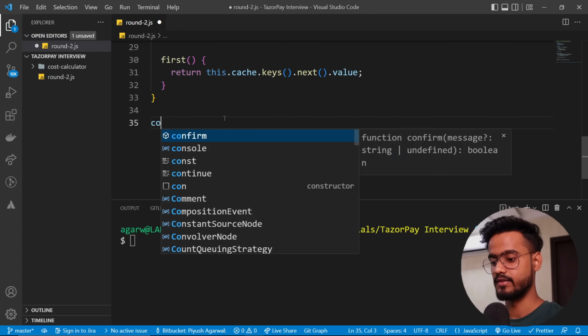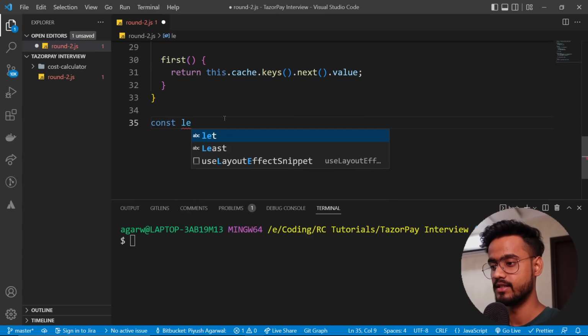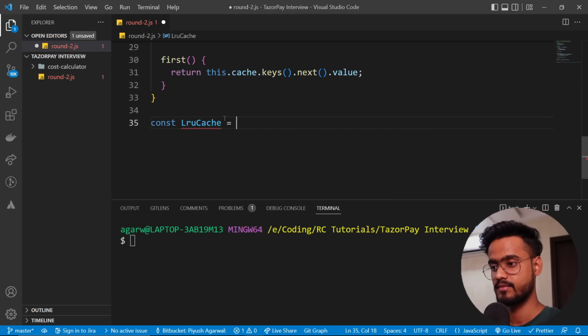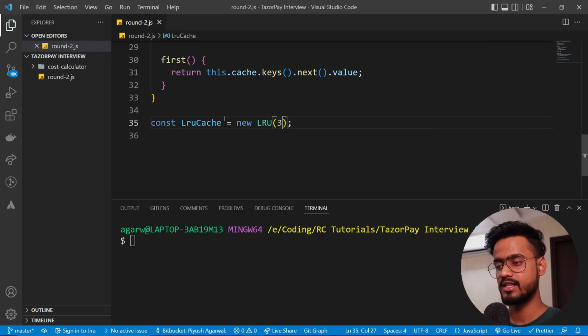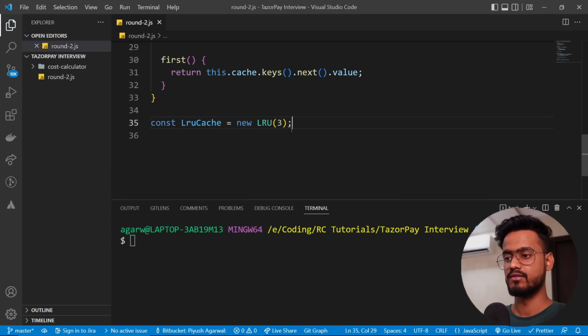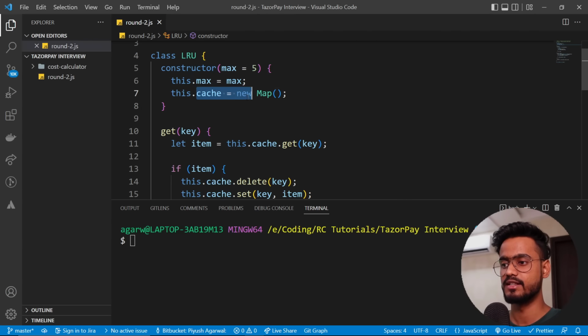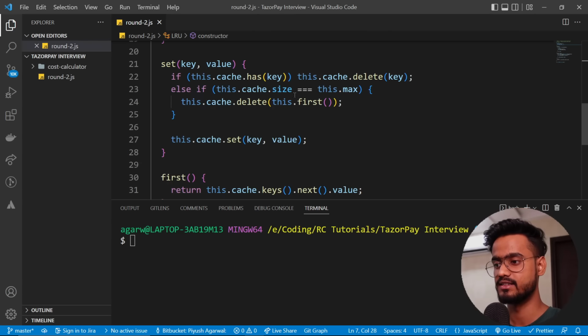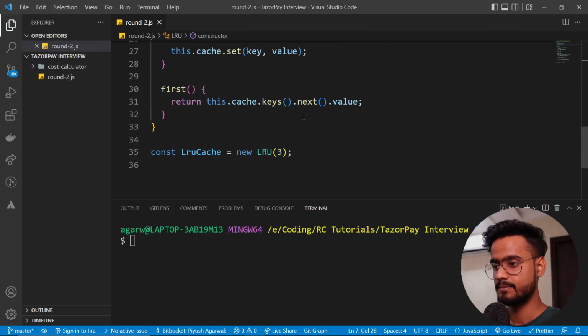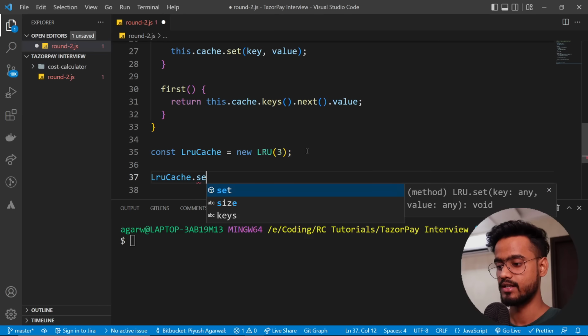I create a variable const lru = new LRUCache, and I'm going to keep the size 3 for now, just to demonstrate. You can keep 5 or 3 or anything. This means that this will take max 3 elements inside this map before it starts removing them.